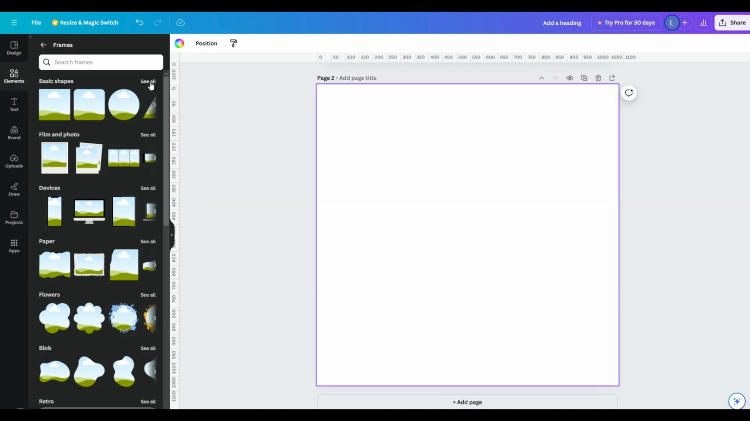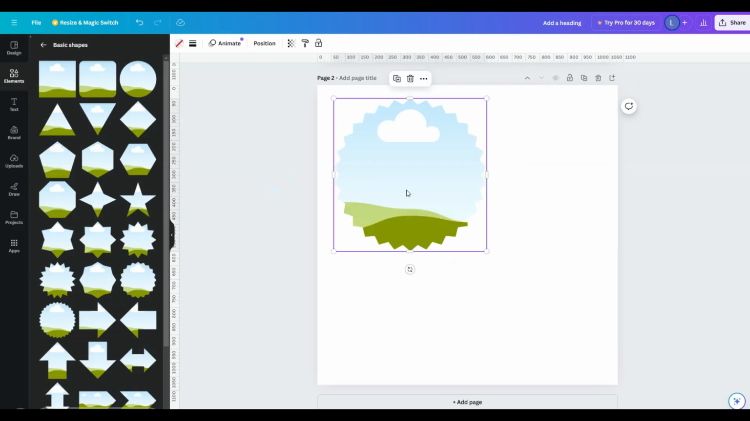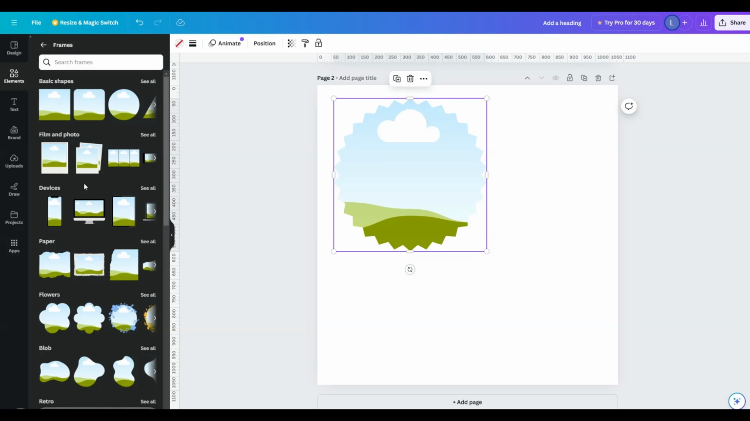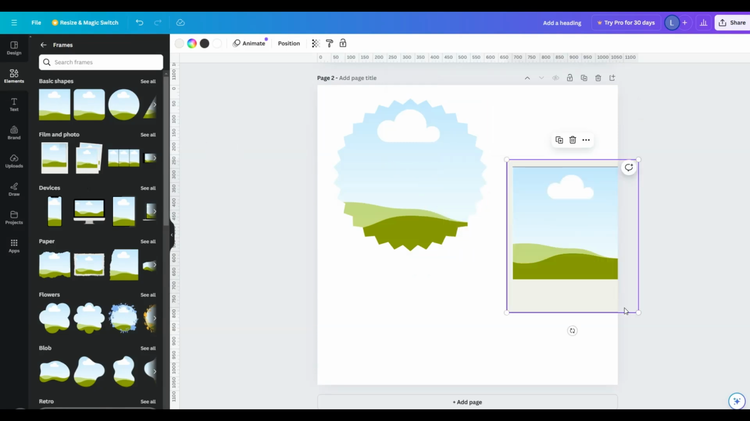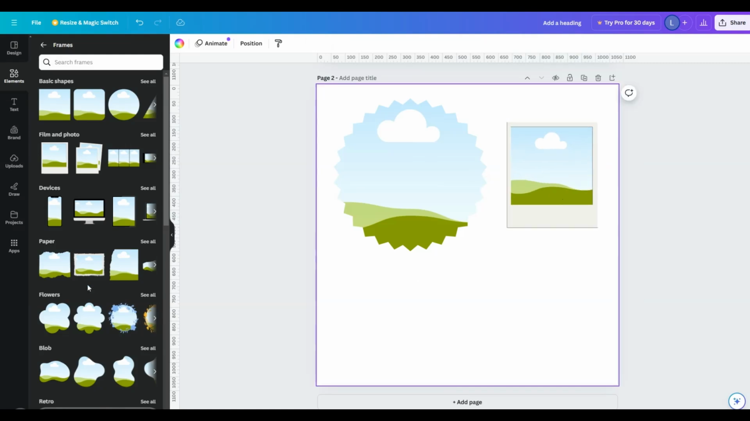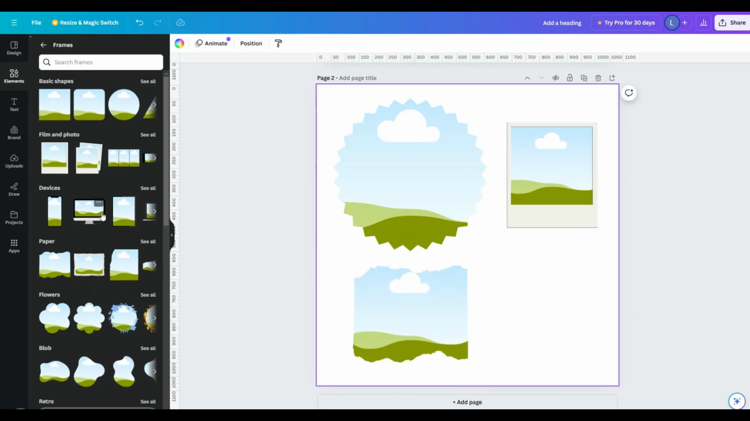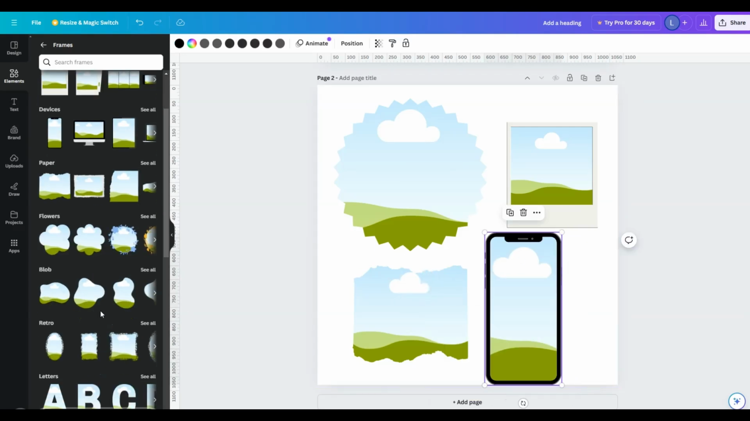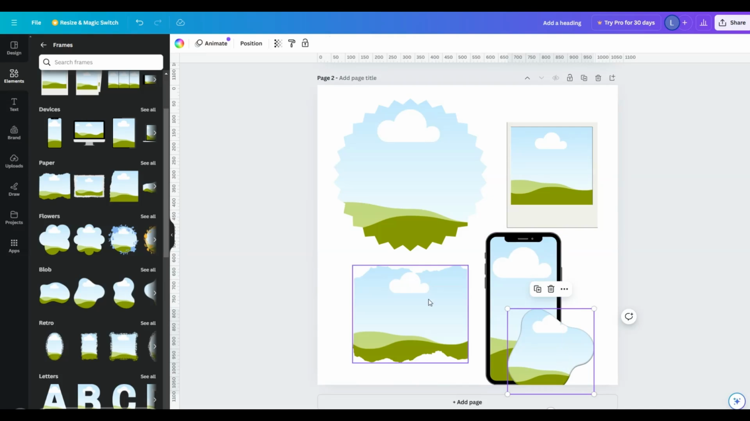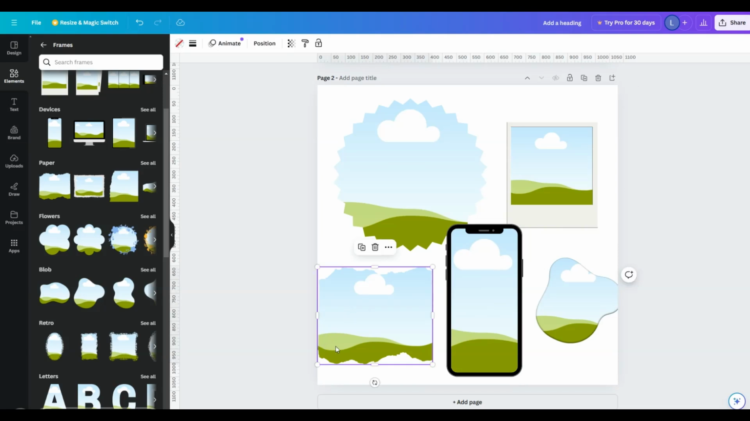Drag and drop a frame into your canvas. So let's do a basic shape. Let's do this frame. Let's also do a film and photo frame. And let's do a paper frame. And a device frame. It can also be as random as you want, so let's go for a blob frame. There we go.